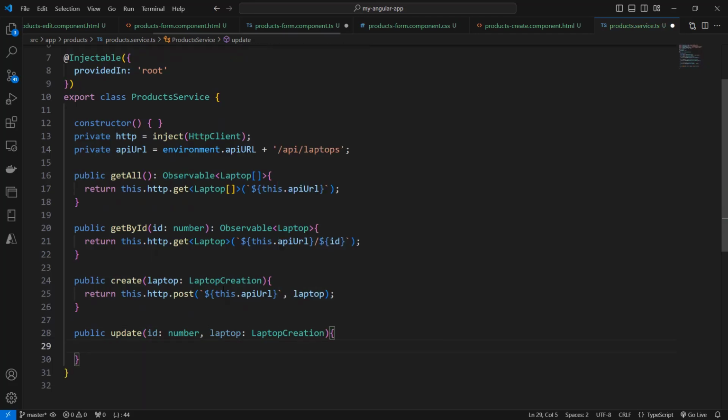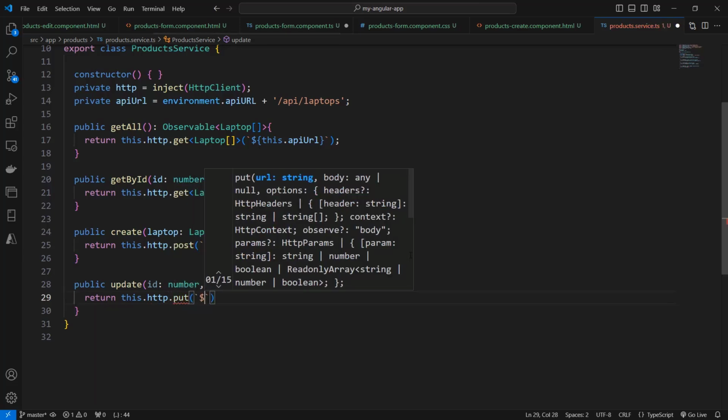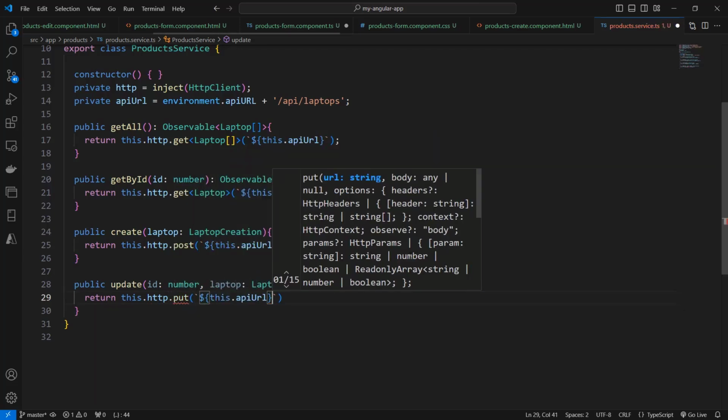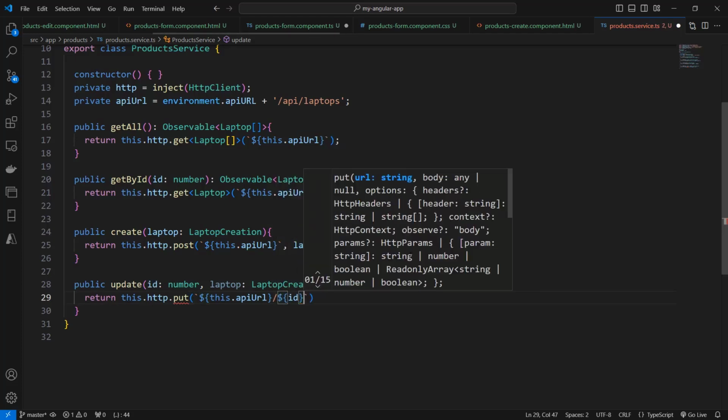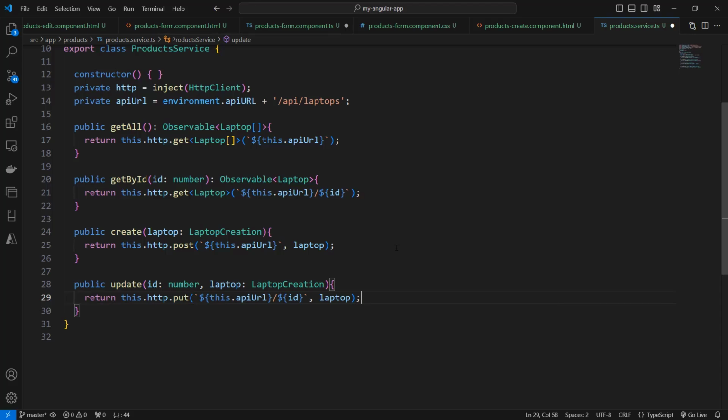And then let me say here return this http put, and I want to pass here this API URL/ID, comma, the laptop that we want to update, semicolon here. Alright, with this, we're good to go from here.